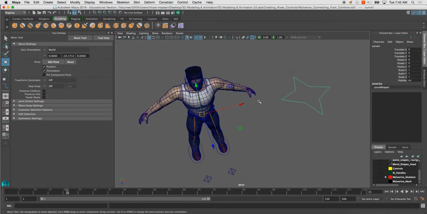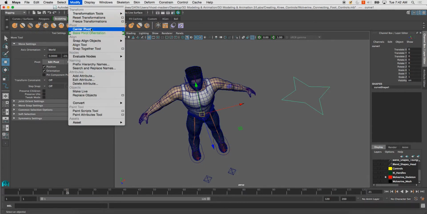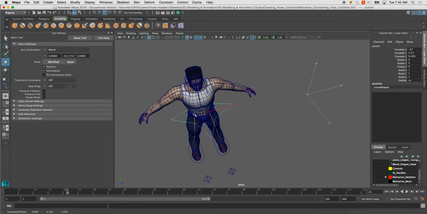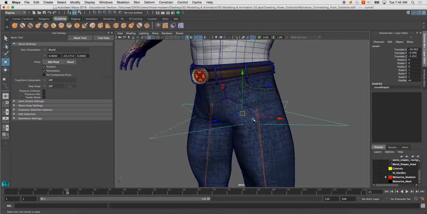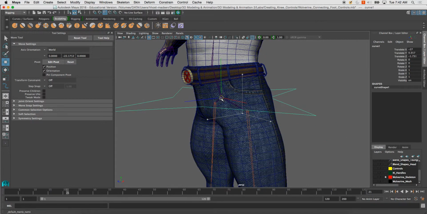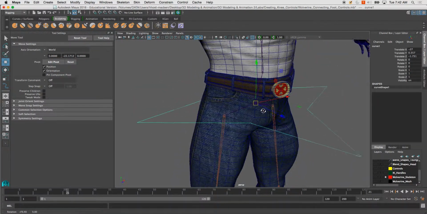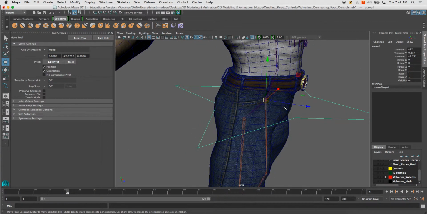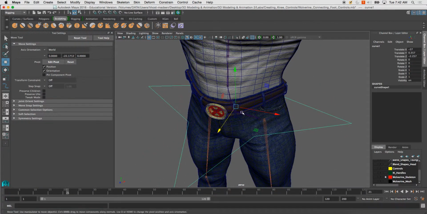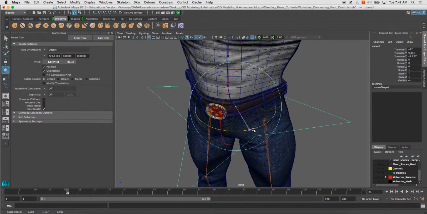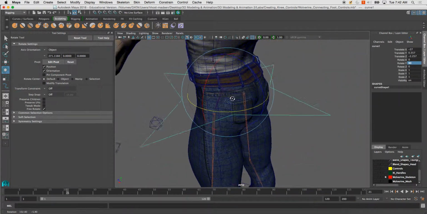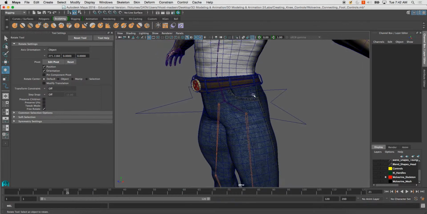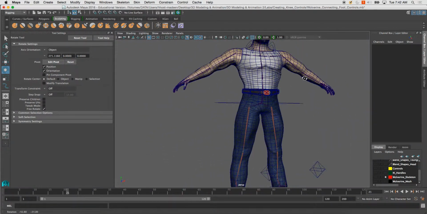That'll work fine. Modify, center pivot, and snap it to your root control. You can move it slightly out however you need it to be. That might be easier to use actually, like so. But that could be my root control.